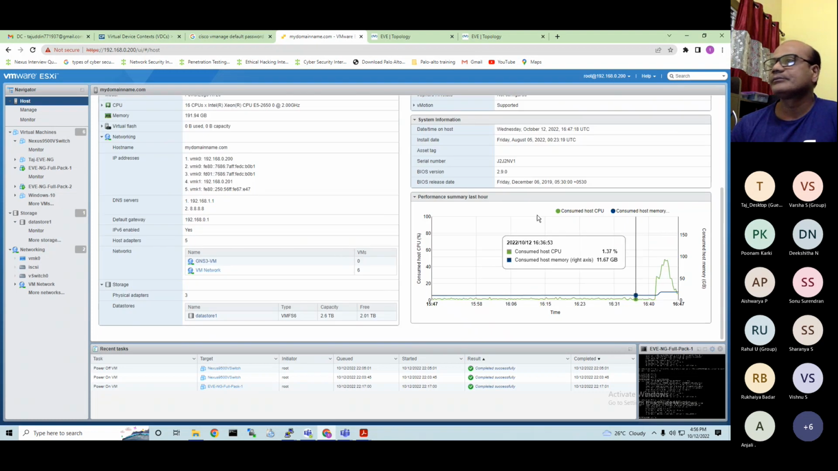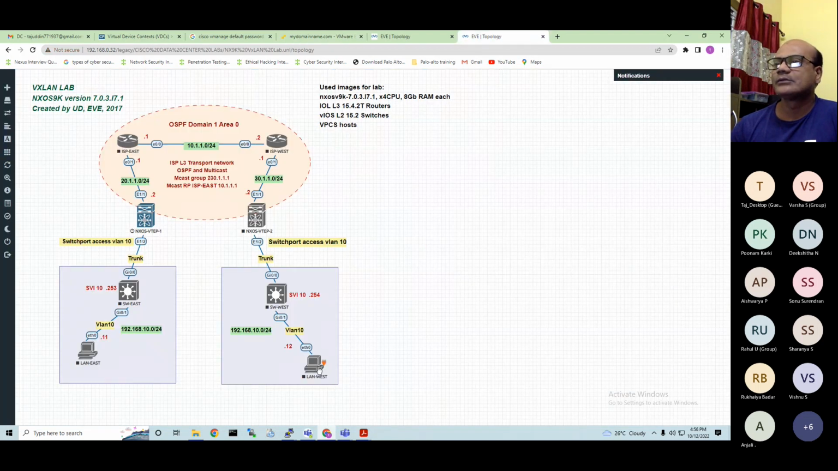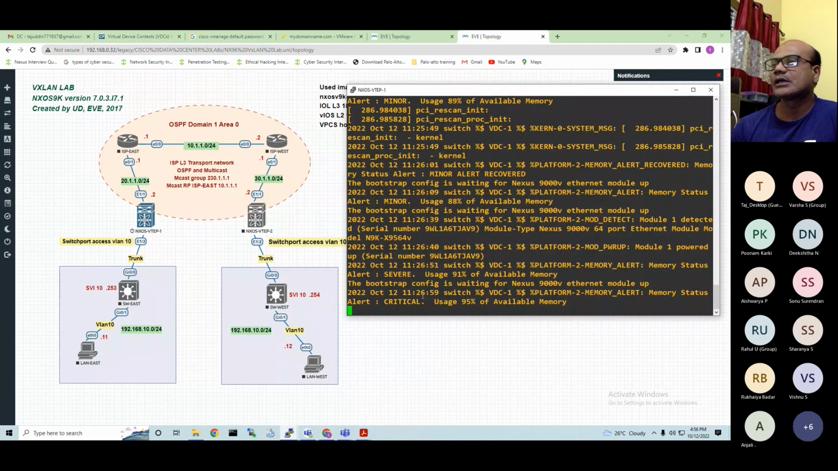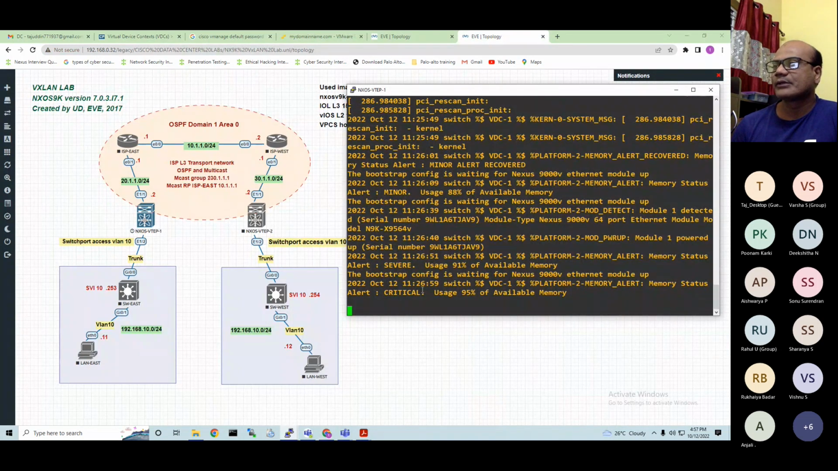Okay. So let's go to this guy. He said 90% available in memory. I think this guy in XSY is taking a very huge Ethernet model coming up.